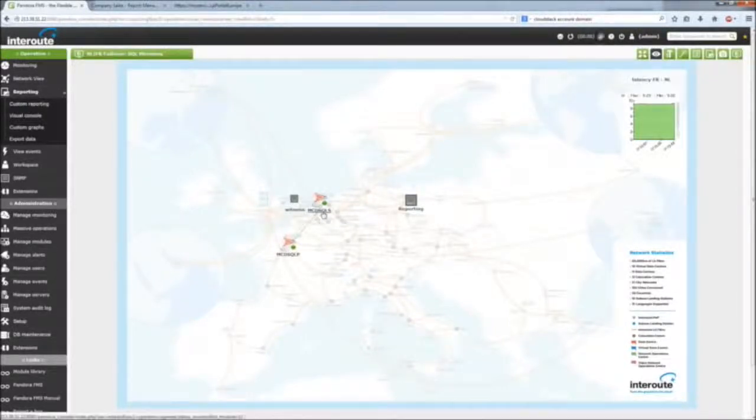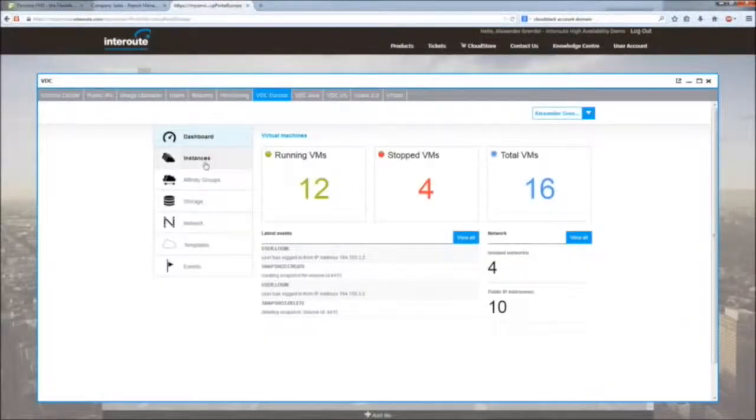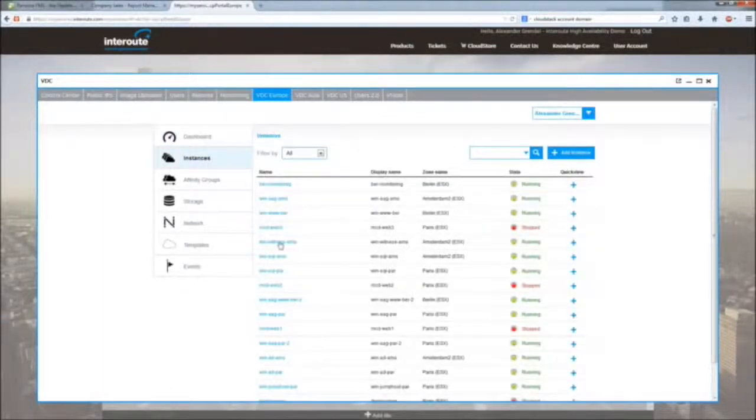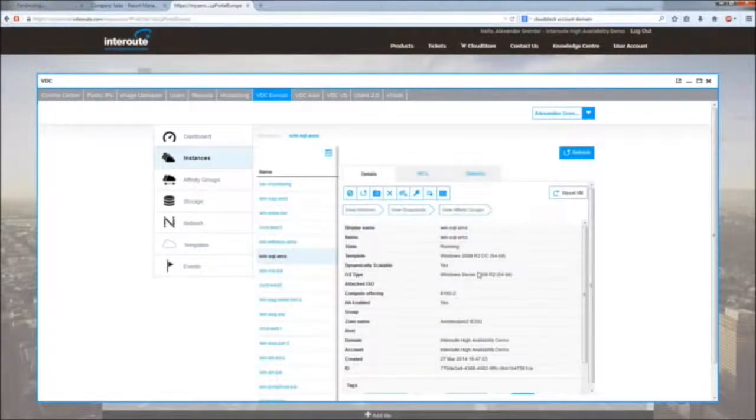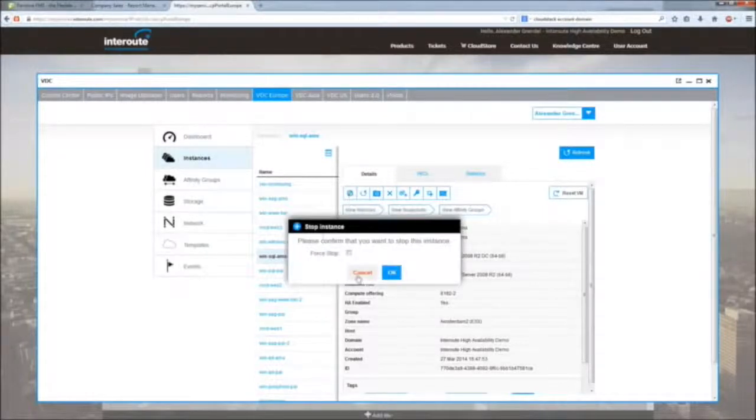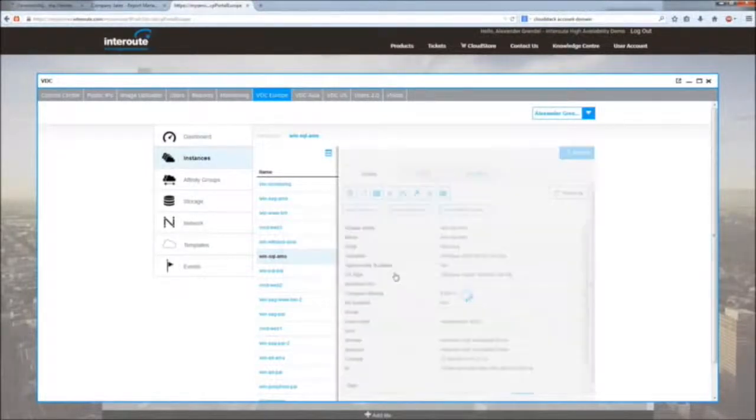We can now simulate a failure in the Amsterdam zone. So let's head over to the Interoute Virtual Data Center control panel and switch off this server. So here we're looking at VDC. I go to instances, and I happen to know that WinSQL AMS is the actual host we need to switch off. So let me stop the instance.